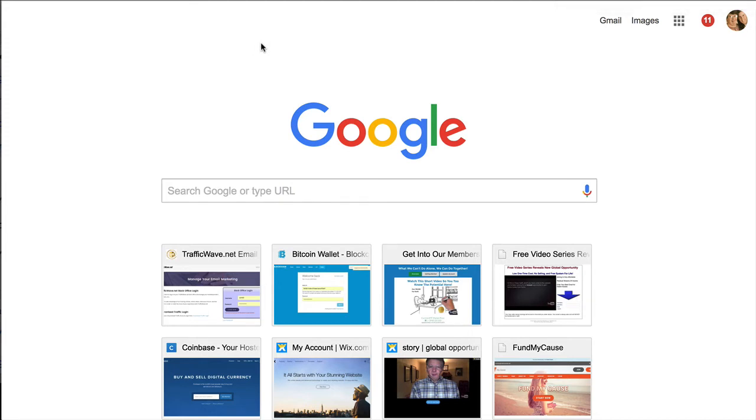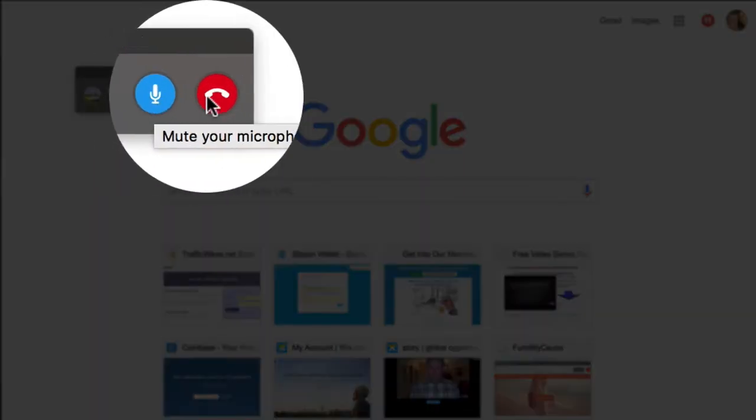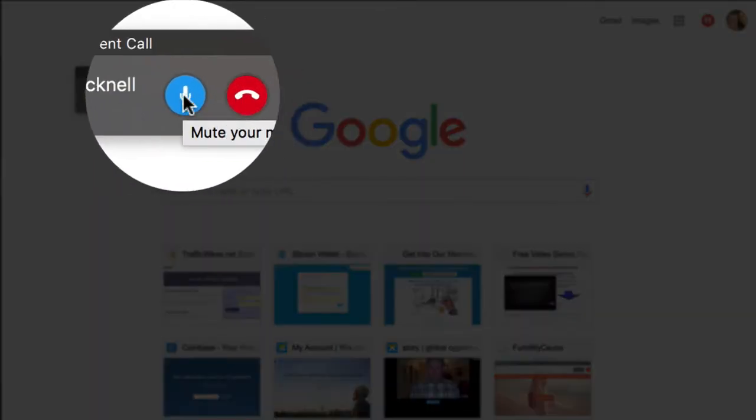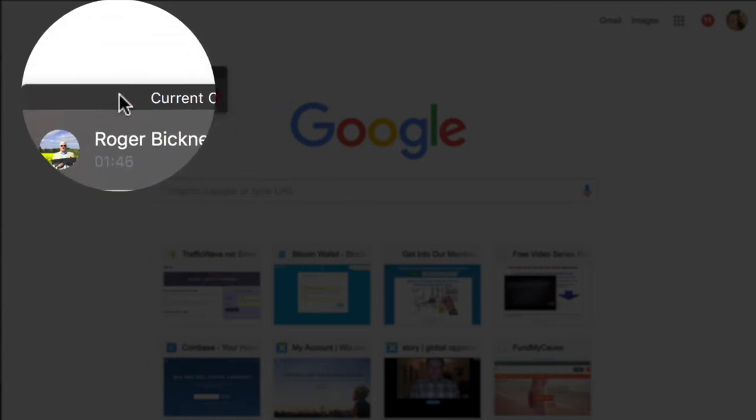When I want to come back to stopping the call, and I didn't really do this the way I wanted to, but there's a floating window, and this is the current call. If you need to, you can mute yourself, and then you can end the call right there. But I'm not going to do that because I want to have Roger share.